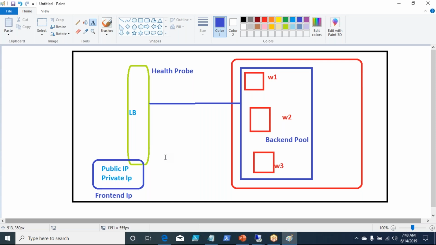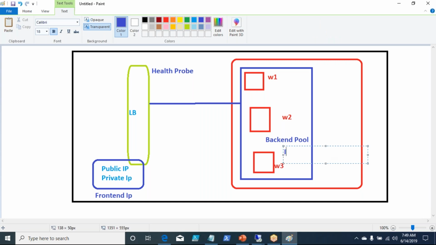Now, what are the different types of backend pool resources that I can assign? There are three types of resources within the backend pool you can assign to a load balancer. That can be an individual virtual machine. I'll just go and add VMs individually. Or I can add something called an availability set. We have discussed this.